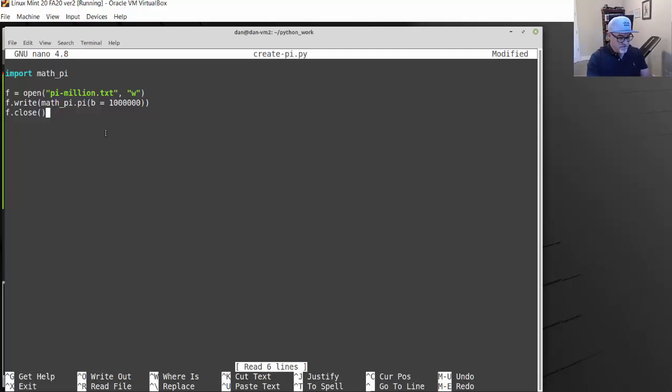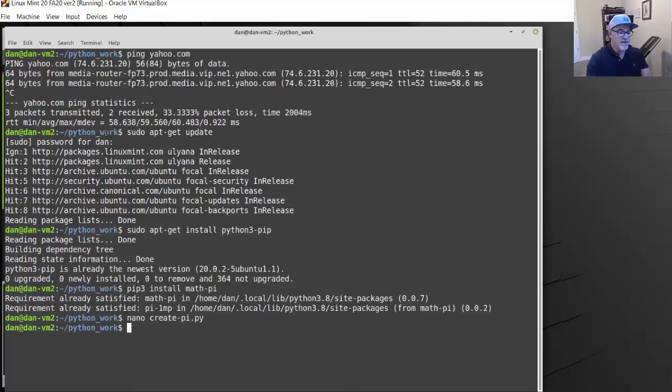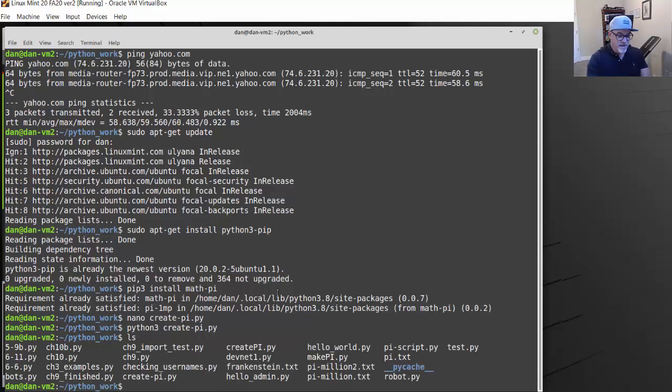So we'll do that. We'll say Control X, Y, and enter, and then we'll run it. python3 create-pi.py, and that will create our file. We can do an ls command, and you can see that you have it right here. So now we have that file.